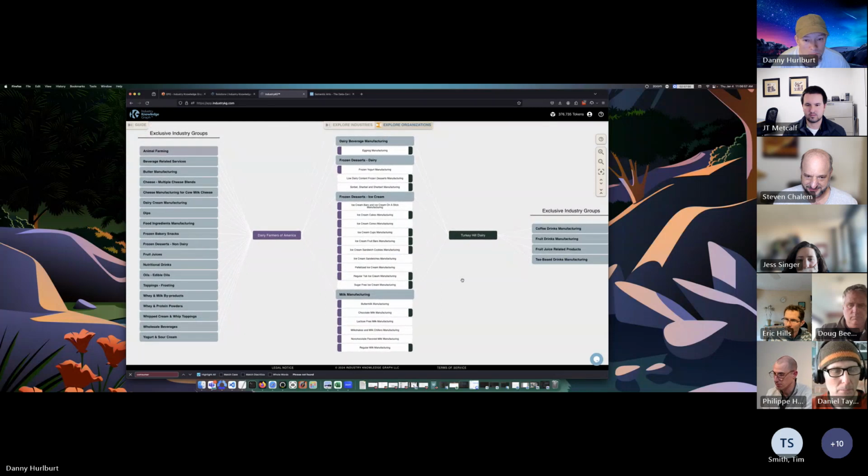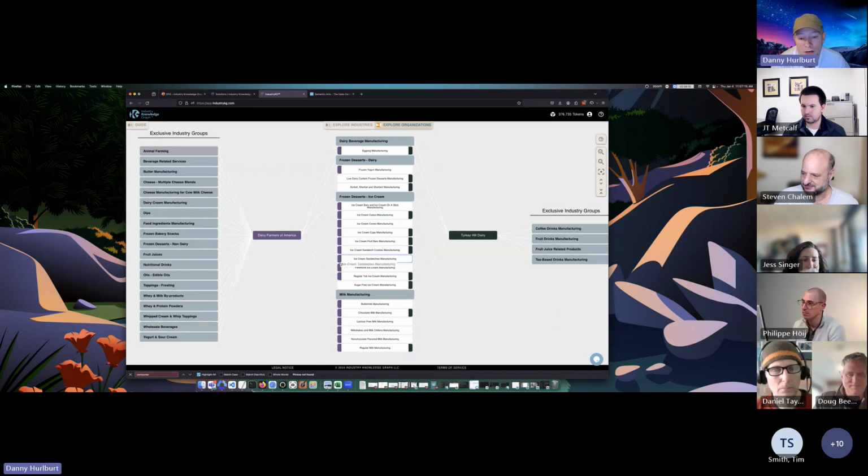You can see that just underneath the frozen desserts ice cream group, they directly compete in 5 different industries underneath that group. But they do have exclusive industries, ice cream sandwiches manufacturing. Not sure why Turkey Hill doesn't have that. Seems like they would, but maybe they don't. So you're finding business opportunities for Turkey Hill, right? Yep.